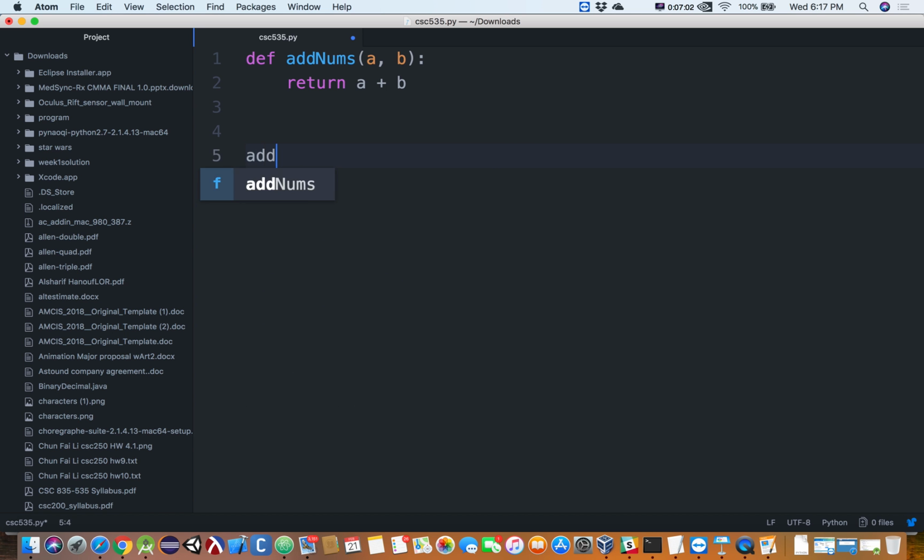All right, then I'll call add_nums. Well, I'll call print(add_nums(1, 3)). Print(add_nums(3, 5)). And you don't use semicolons in this language. Go ahead and save that. So that's saved in my downloads folder in a file called CSC535.